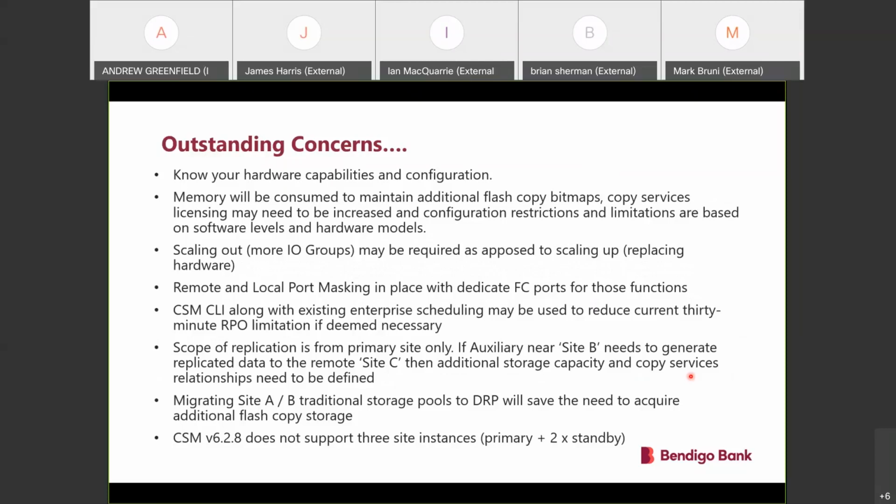You need to know what version of code you're running, what hardware you're on, what your configuration restrictions and memory limitations are, whether you've got enough capacity or you've done enough memory expansion in your IO groups, flash copy bitmaps, and licensing of copy services. There are all sorts of things you need to be really comfortable with and understand before you dive headfirst into expanding from 2 to 3 sites, or even expanding from 1 to 2 sites for that matter. So just make sure you've really got all that nutted down well.